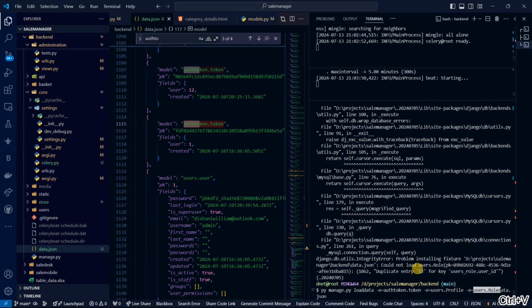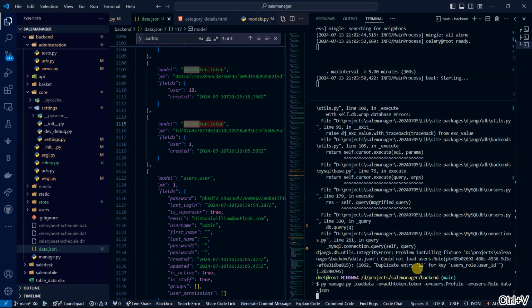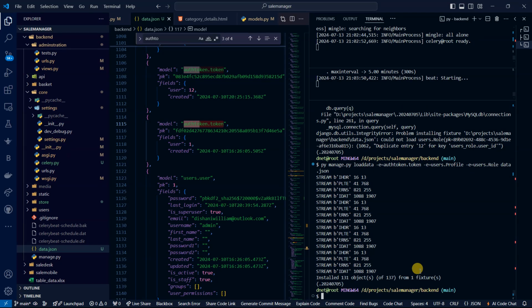Like some statement, and again run the code. Boom. So after excluding all those things, we finally get the success message that says installed 31 objects of 137 from one fixture, right? Okay, that means our project, everything is going well.